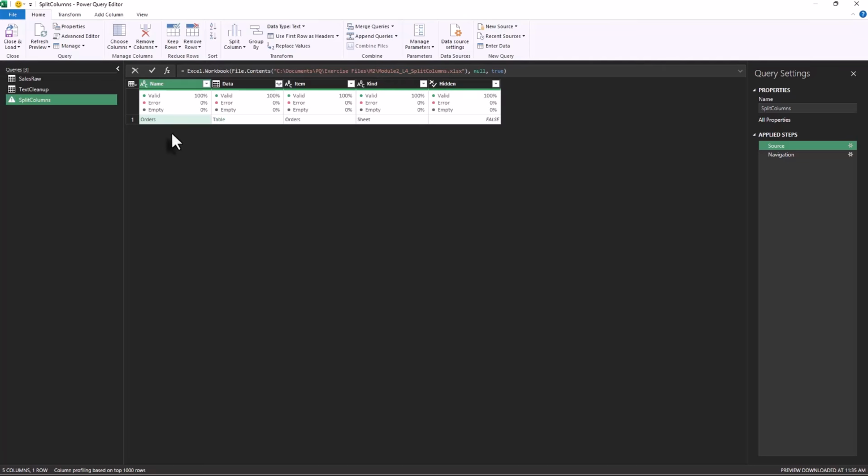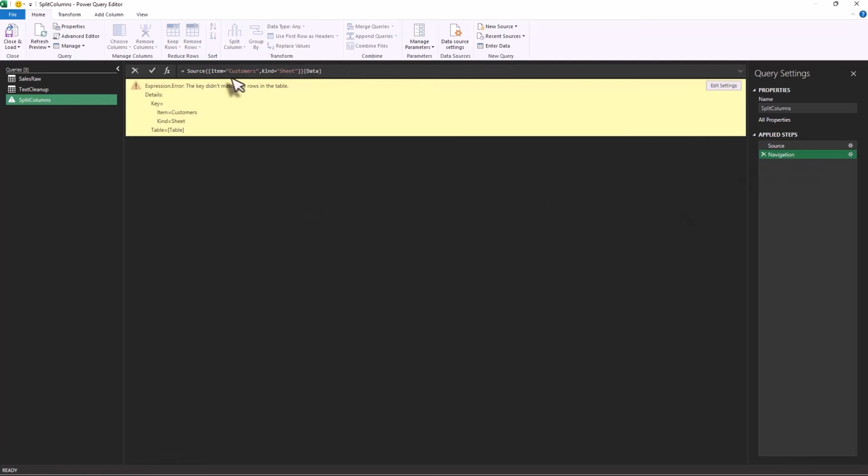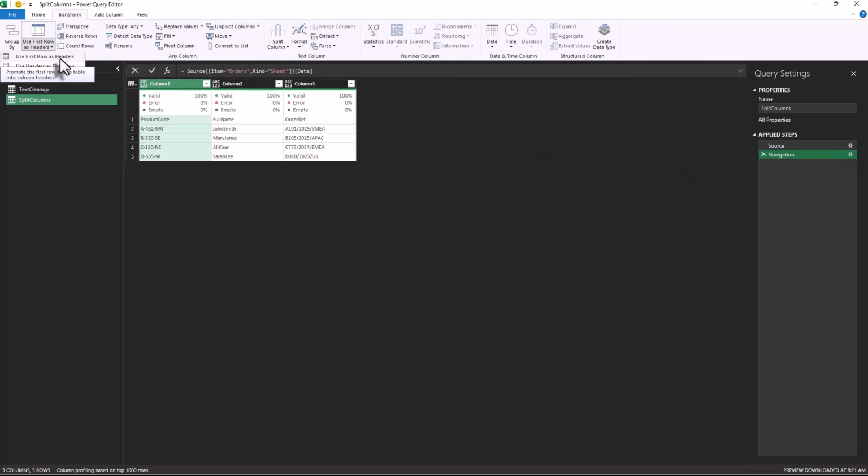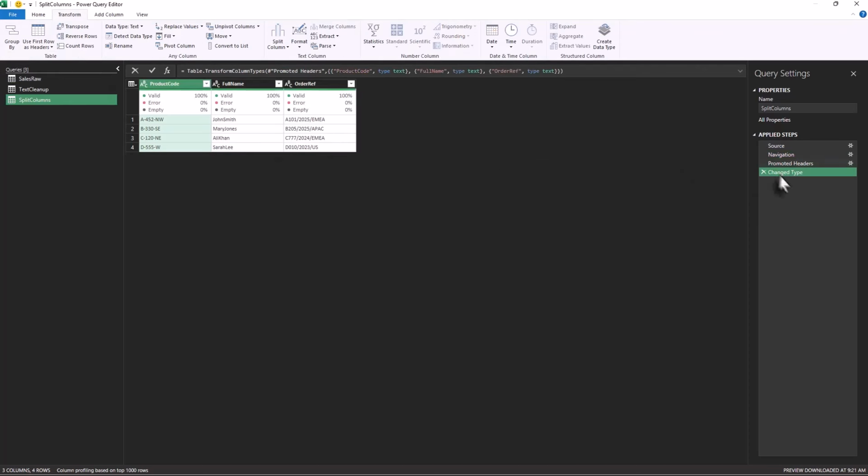The name of the sheet from which we want to grab the data this time is called Orders. So I'm going to go to the Navigation tab. Instead of Customers, I'll put in Orders. And now our Power Query is connected to the source data. I'll remove the Change Type step. First, I'm going to promote headers, and then the Change Type step will automatically be applied.